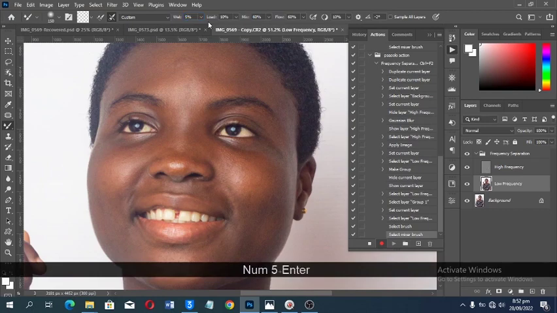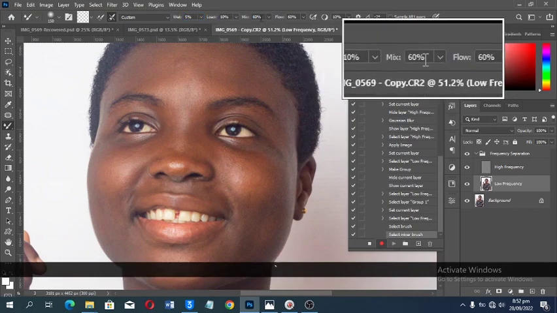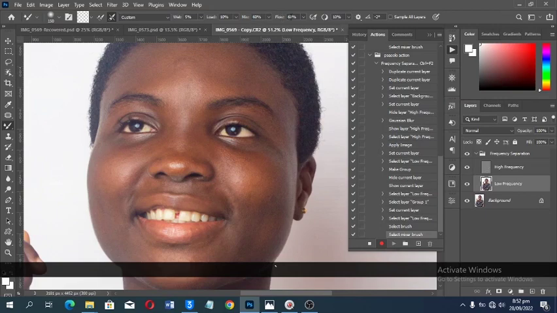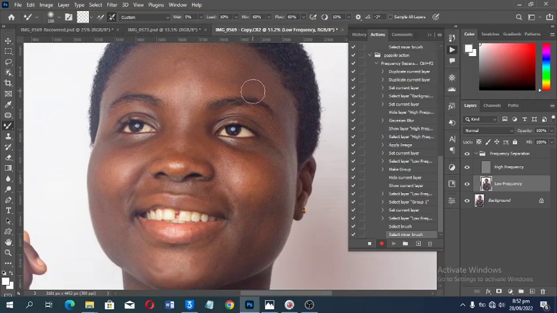I'll leave 5% here, then 10 here, make it 60, flow 60, and so follow the same pattern. These figures will be changing according to the image that we are going to work with. For my image, these settings work perfectly. So I'm going to leave the image down in the description box for you so that you can try your hands on it.